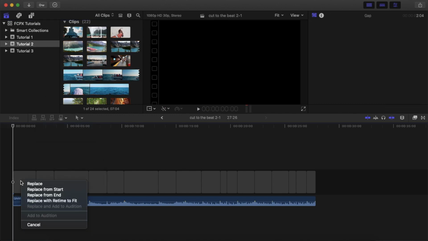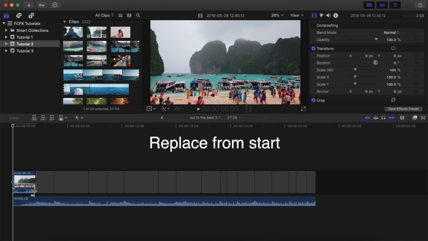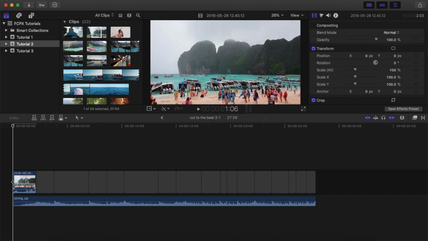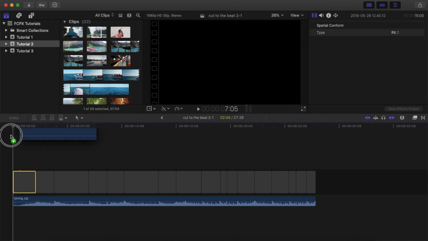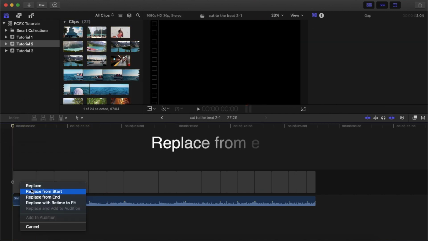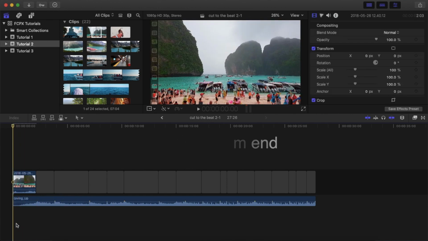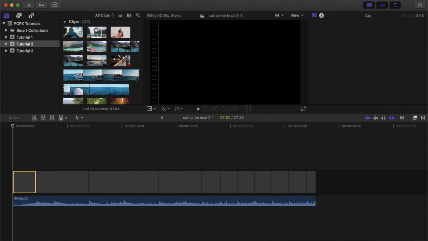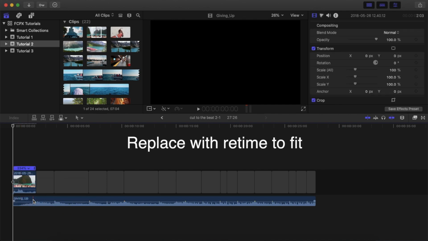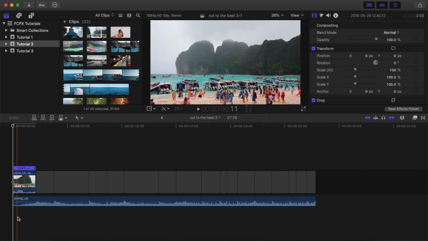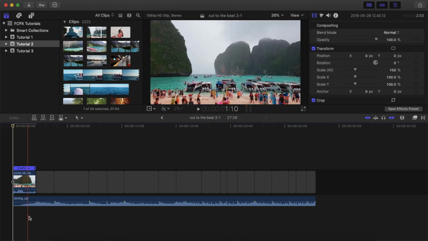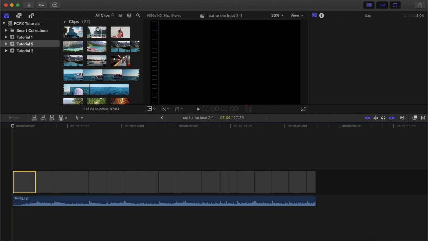Here you get some options to choose from. If your clip is longer than the cut size, replacing from start will shorten the clip from the end to fit within. Replacing from end will do the opposite. And replacing with retime to fit will increase the speed of the clip to fit everything within. Let's choose replace from start.